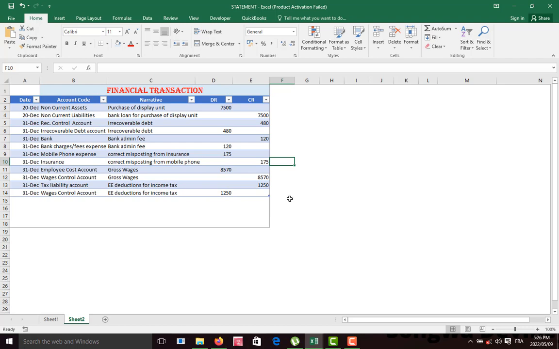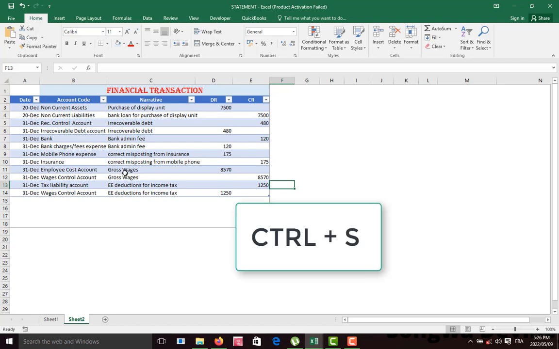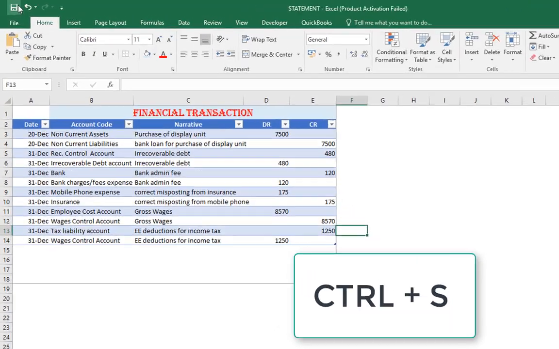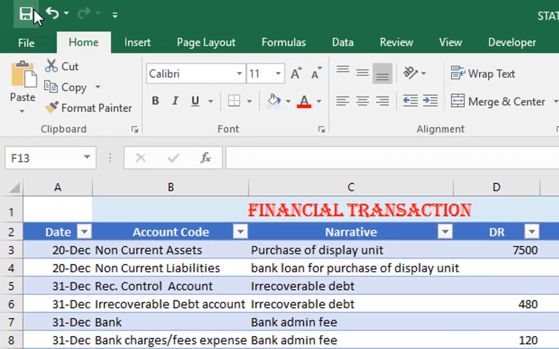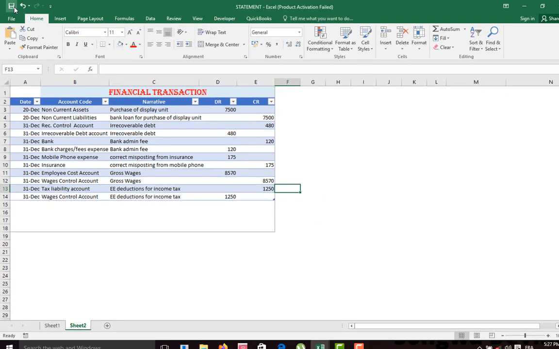As you go ahead in editing and entering data in your worksheet, before you close, you will have to save it again. In this case, you can either use the shortcut Ctrl+S, or you come right up here and click on this icon which represents save.